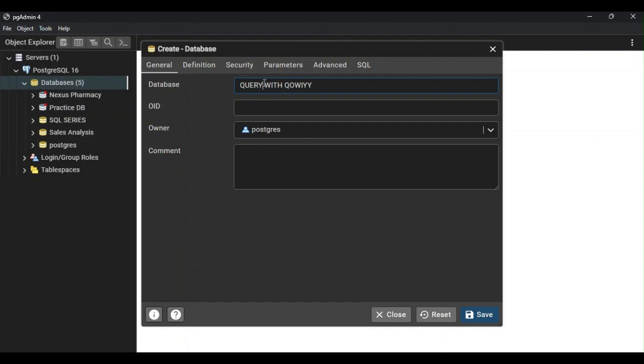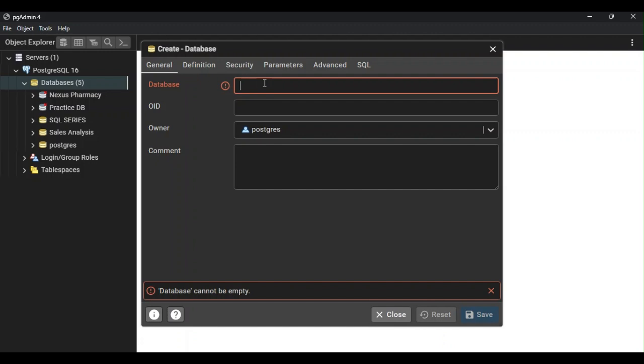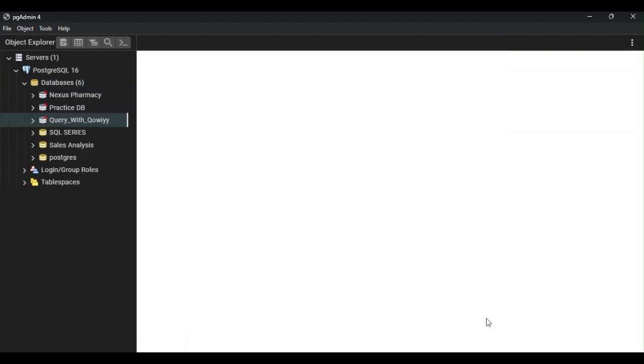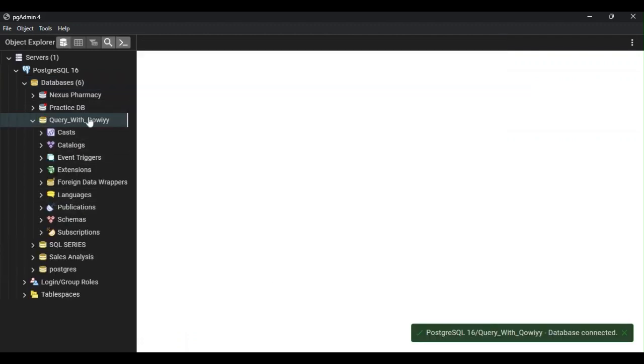For some reason, if you are writing your database name, at least for starting, don't use space. Exactly, don't use space. So how do you write it? If you actually want to have a space, like what you've known before, whenever you want to separate a variable, what do we use? Our underscore. So like this, query_with_query. Save it. You can see now I have my query_with_query database.